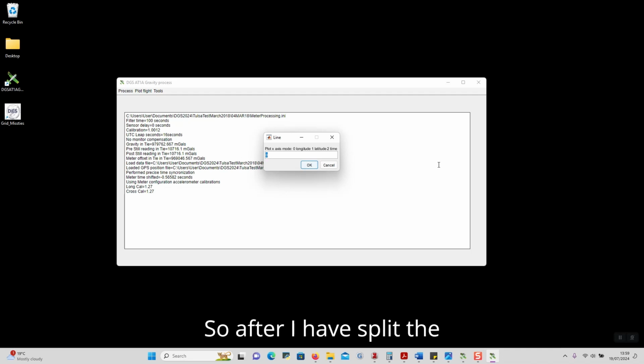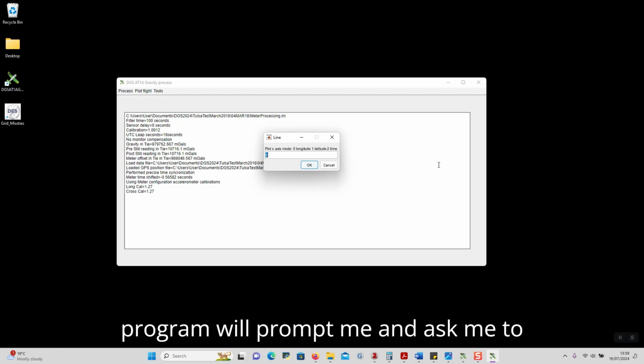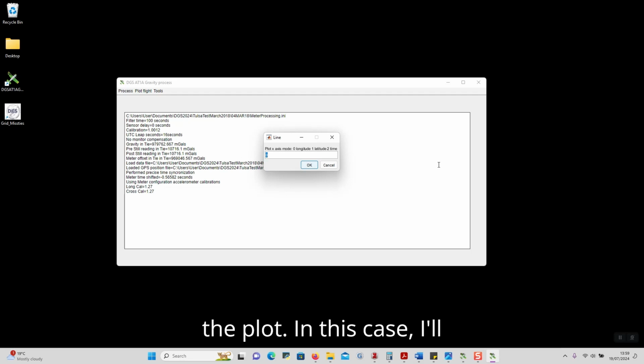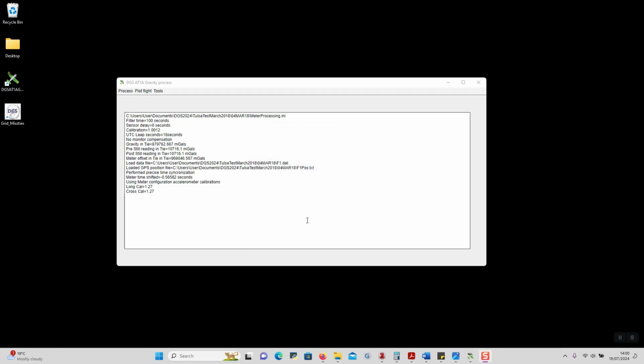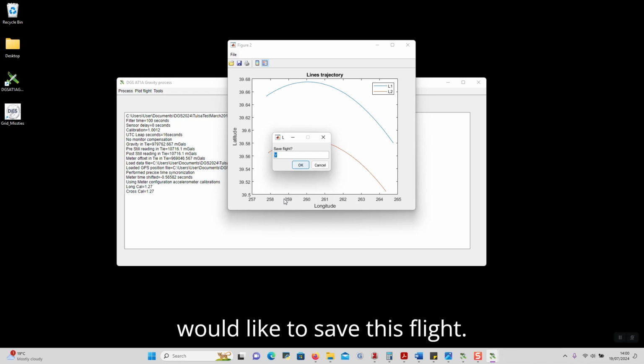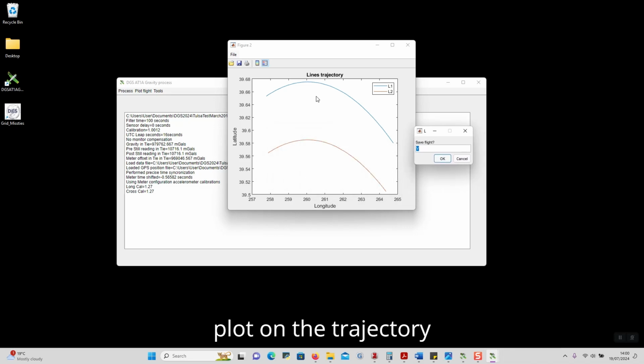After I have split the lines, the program will ask me to select a horizontal axis reference for the plot. In this case, I'll just take the default, the longitude is okay for me. Thereafter, you will be prompted if you would like to save this flight. Behind, you have a plot of the trajectory of the lines.